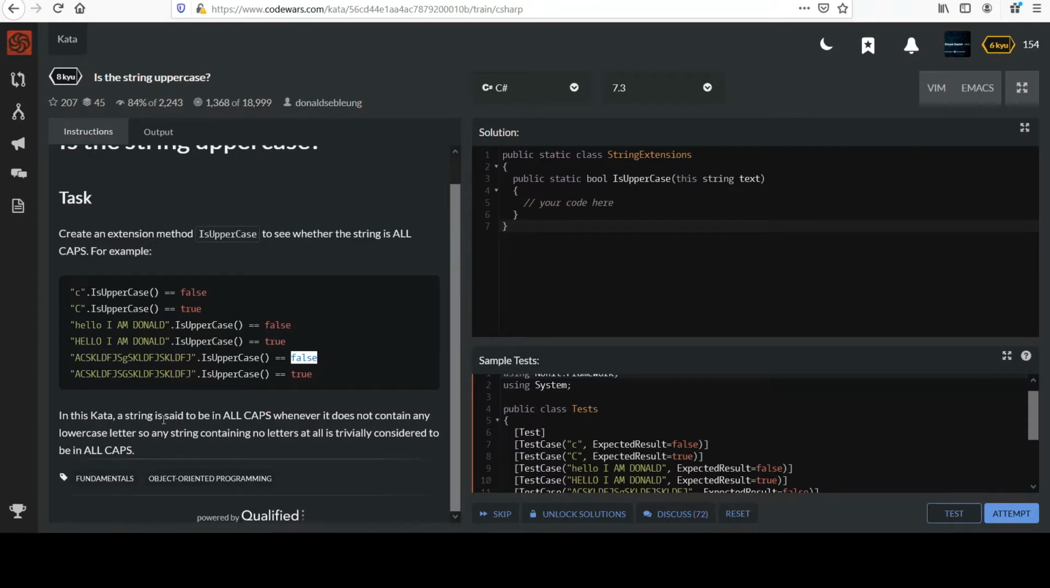In this kata, a string is said to be in all caps whenever it does not contain any lowercase letter. So any string containing no letters at all is trivially considered to be in all caps. So that's sort of the definition. It's a pretty loose one in my opinion. This would include number characters then, punctuation is all good. So it's just referring to the letters that are present in the string. And maybe that's okay, that's what you're going for. So we'll head over. Your hint is that I will use another LINQ method that I've used in the past, but go ahead and pause this, have a go, and then resume.